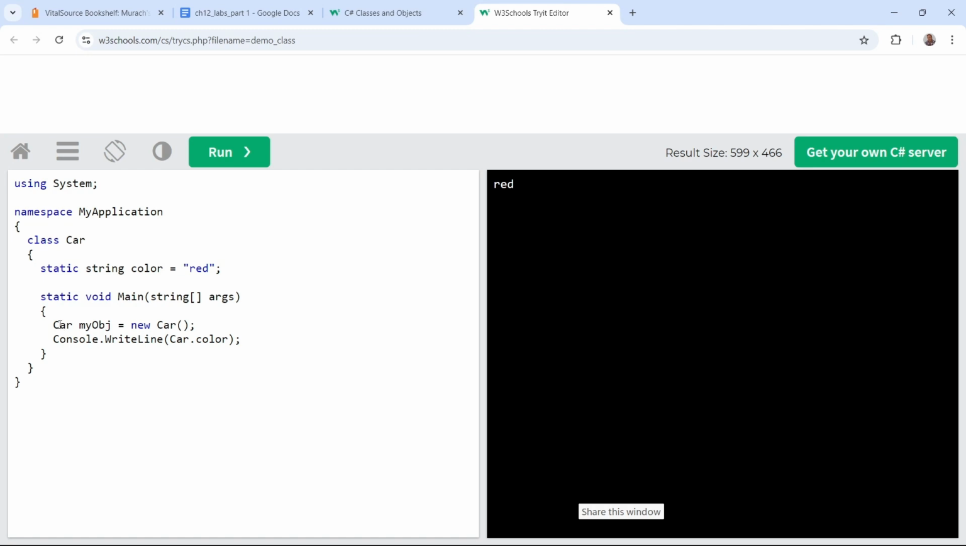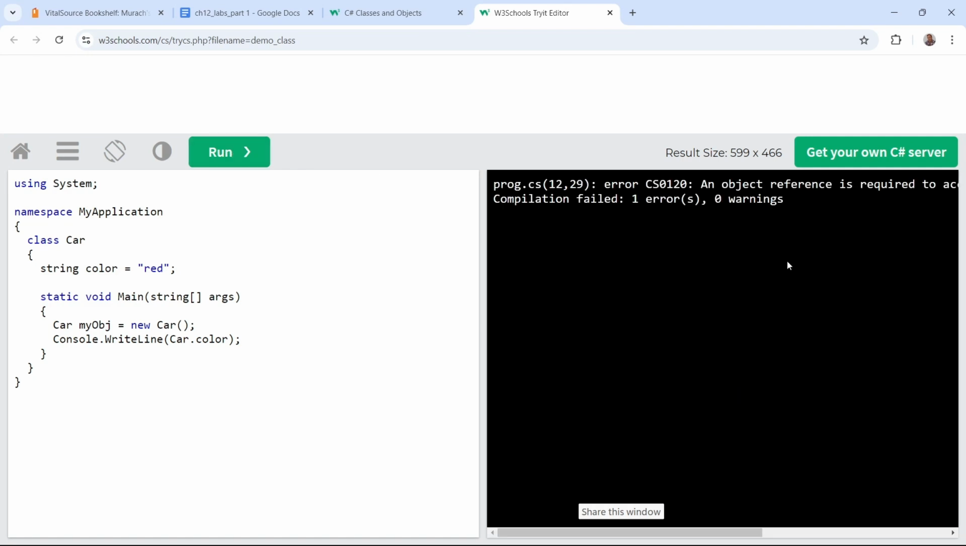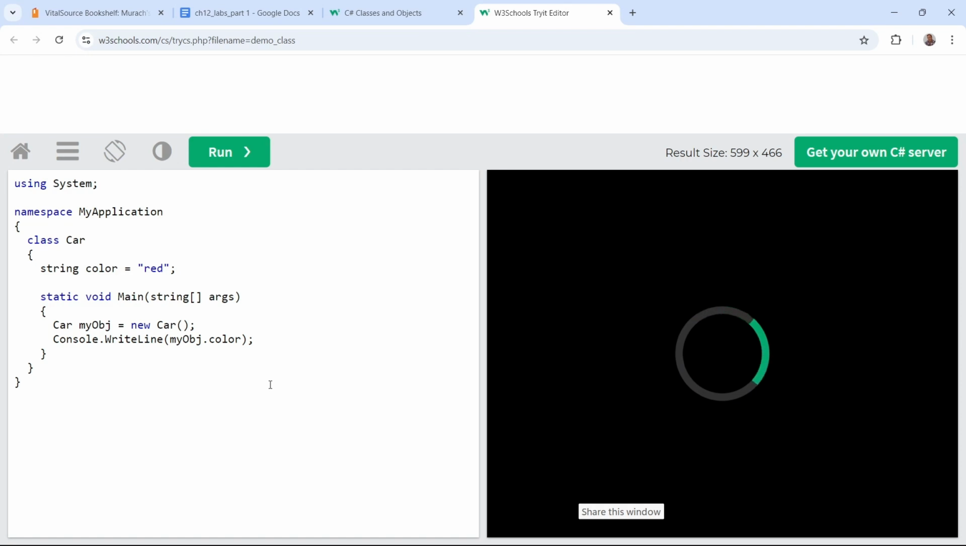What else did I want to show you? Let's do this as well. Let's put that back to that. Now here, let's just run this for the heck of it and see what happens. We're going to get an error because it's going to tell you an object reference is required to access a non-static member. Let's make sure it works before we go on.